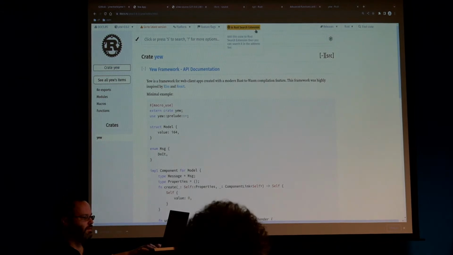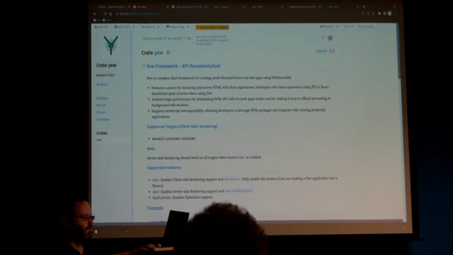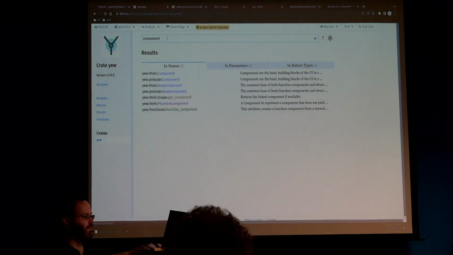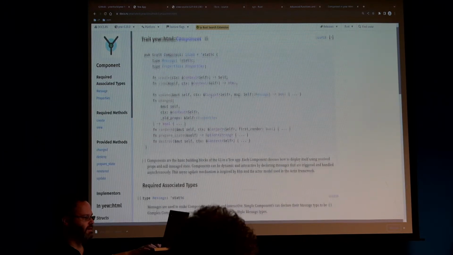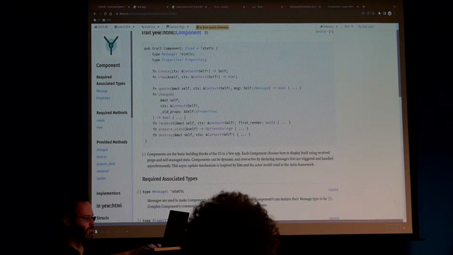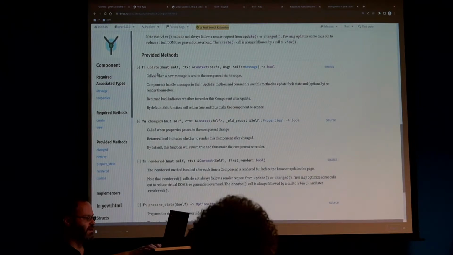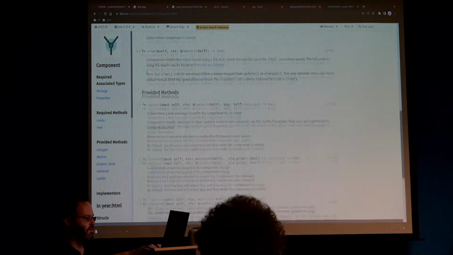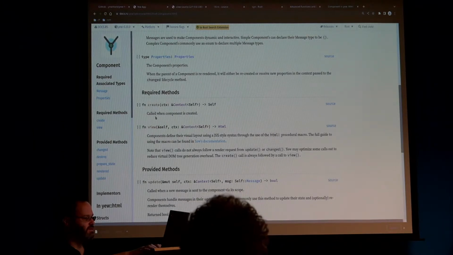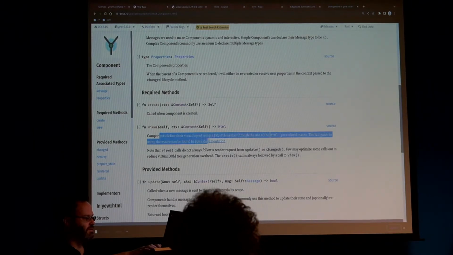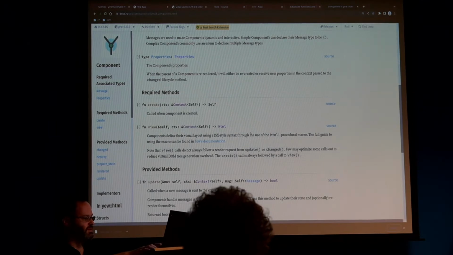Can you look up the Component trait real quick? The Component trait, yes. Okay, this is what I would look at, because it gives you a bunch of methods to implement. Cool, so let's do that. Required methods: create and view. So let's implement that. And then what is create? All of the component is create.